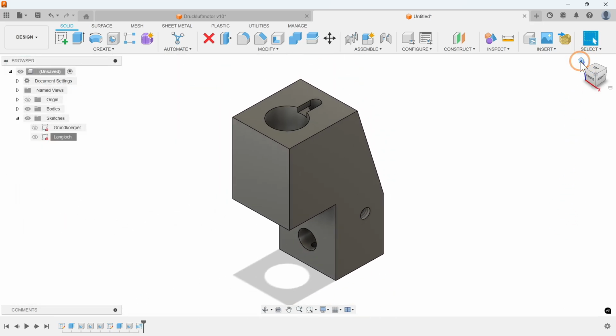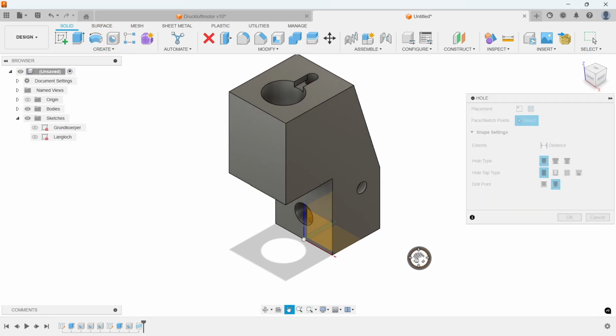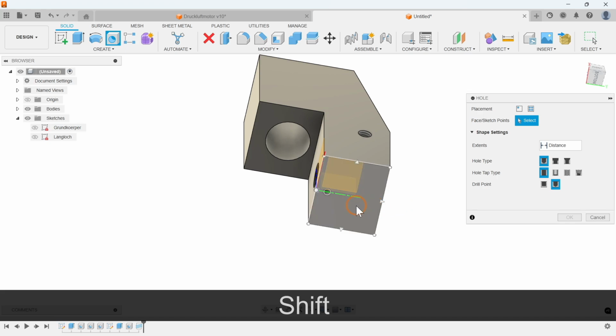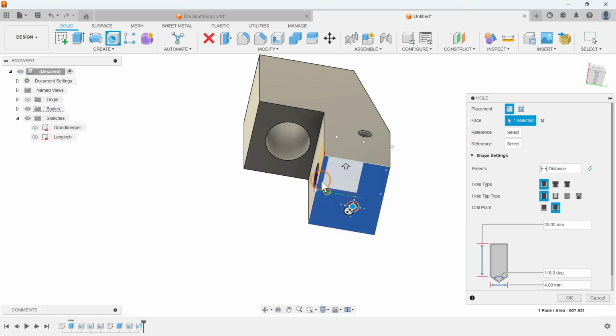In this case, we could have created the thread directly with the drill command, but the function will be useful to us later. Only the holes for the screws to attach the cylinder head plate and the mounting bracket are missing. Begin with the holes for the M4 hex socket screws on the underside. One of the holes is already there. We will now create the second one by positioning another hole on the underside.